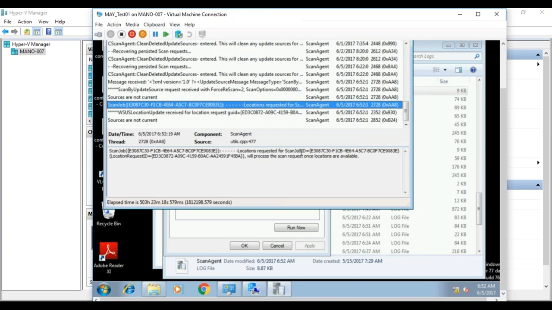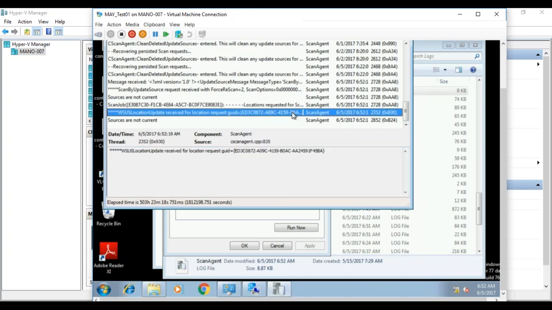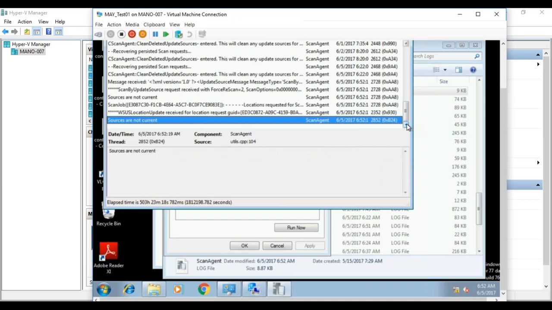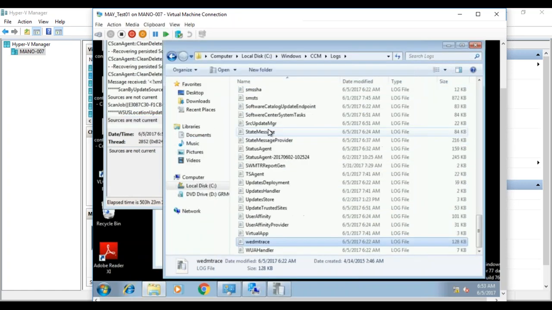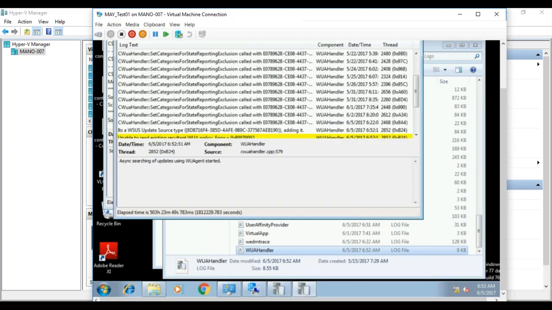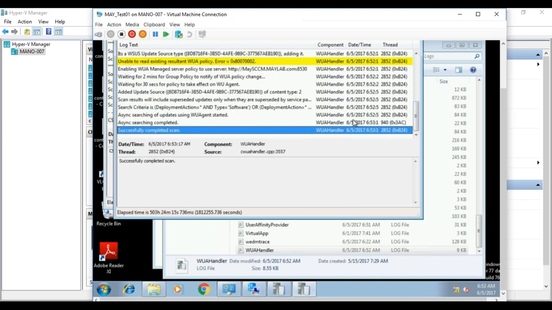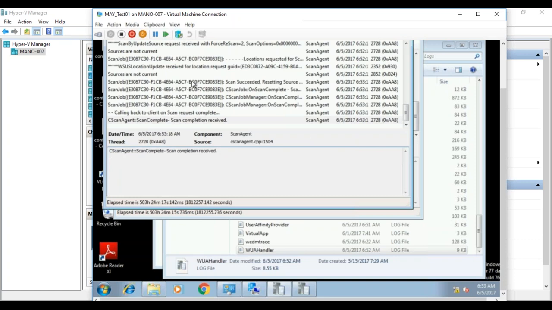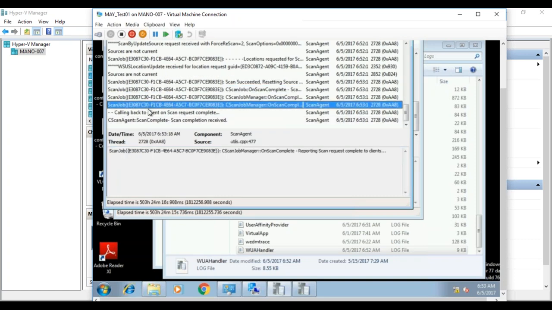It says that a new scan job ID is created and will process the scan request once the locations are available. It got the location: WSUS location update received for location request. It says sources are not current. Let's wait for a couple of minutes. Meanwhile, you'll have the WUA handler. Okay, this one says it has successfully completed the scan. So the scan job has been done and scan completion received.